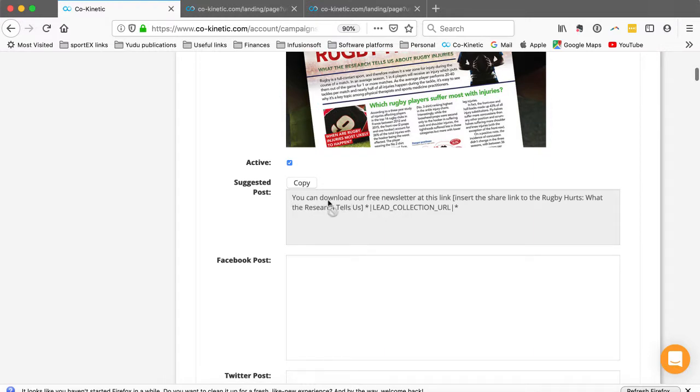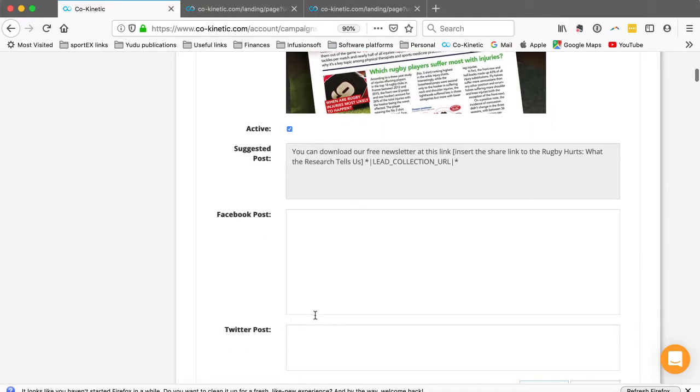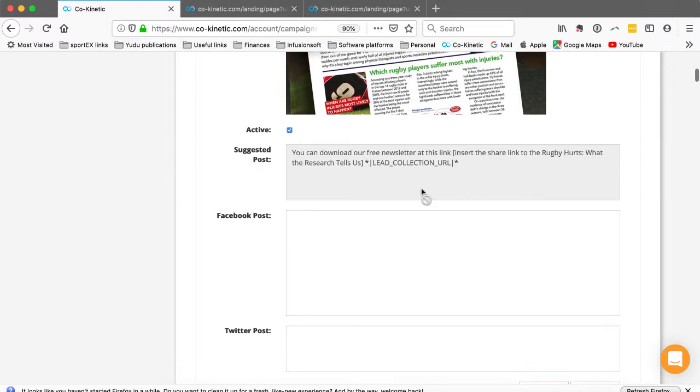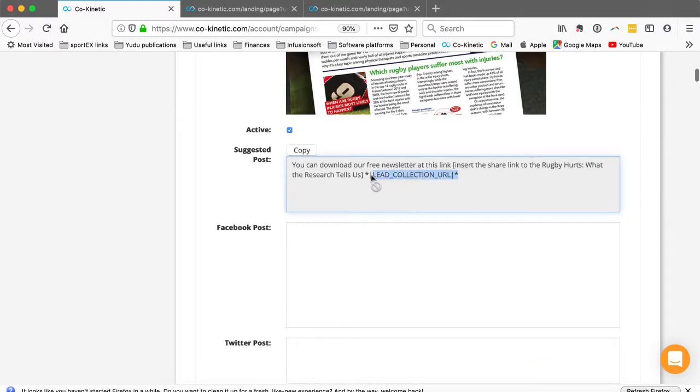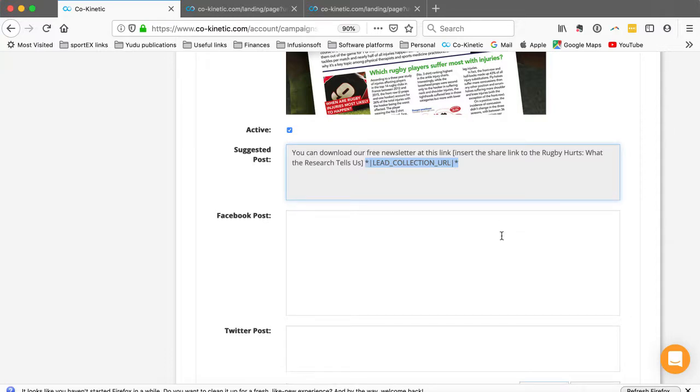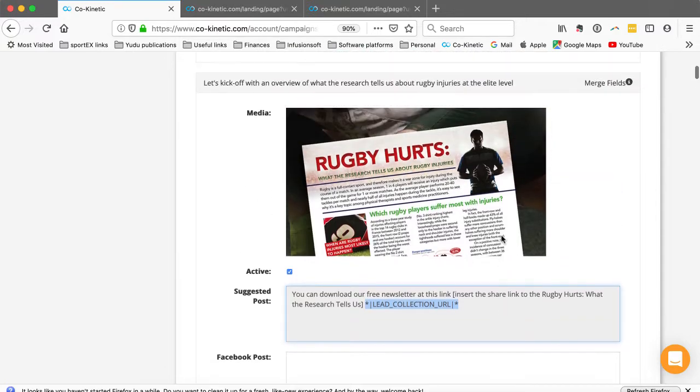But we give you this suggested text, which you can easily copy and paste and put in here, or you can write your own text, it's up to you. All you need to always make sure that you do is include this lead collection URL in your text, because that will add the unique link to your lead collection page, which is what I will show you now.